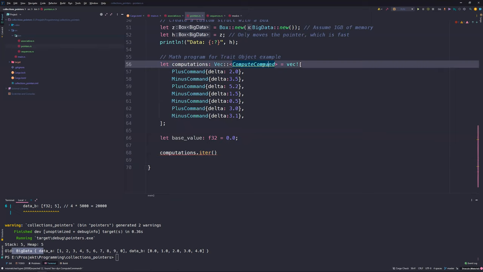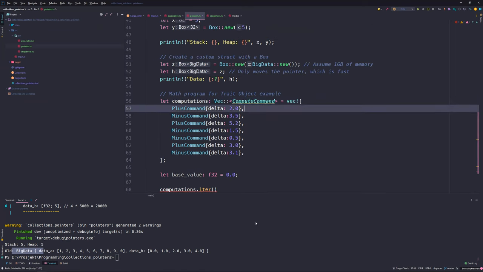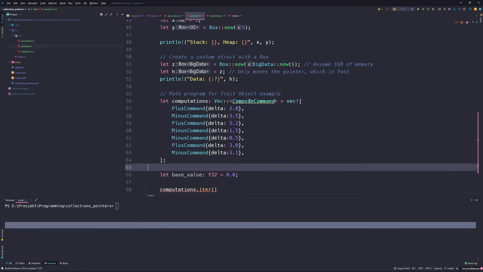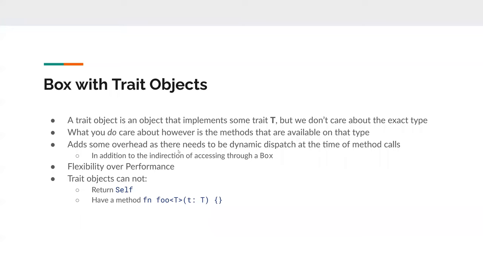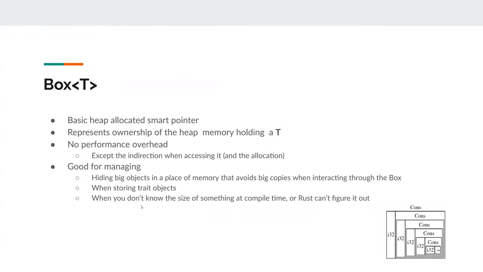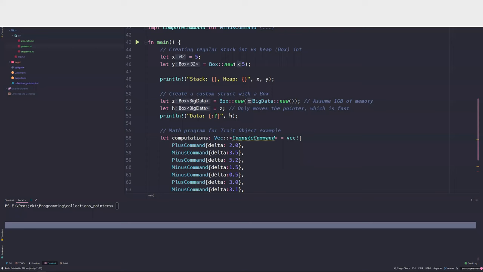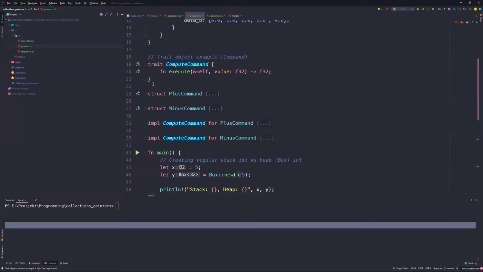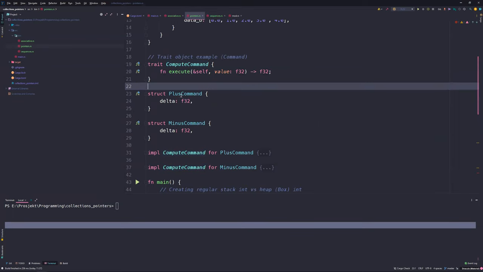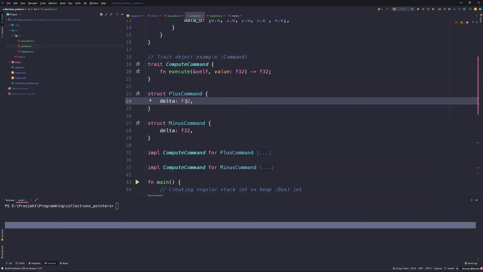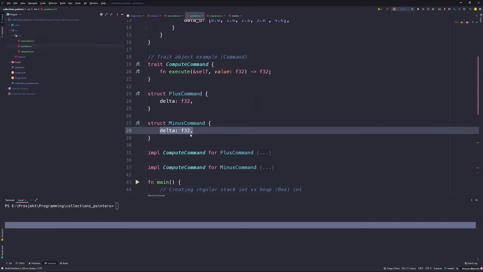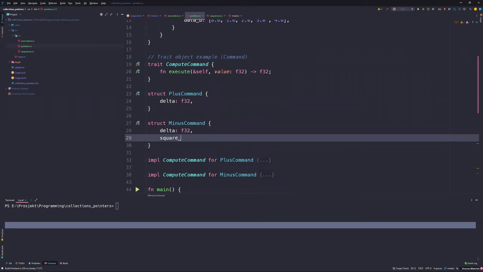The reason is that we can't use ComputeCommand just like this. If we try to compile, it will say that we can't use it because it doesn't know the size of a ComputeCommand. And this is one of the reasons for using a box when we don't know the size of something at compile time. ComputeCommand doesn't have a size because it's just a trait, it just has a function. Now it happens that PlusCommand has a size that is this f32, so it's a 32-bit or 4-byte size because it has one thing. The MinusCommand also has one thing, and it's also 4 bytes. But it could be, let's say, a square delta as well, if we had something like this. Now this would be a bigger data type.